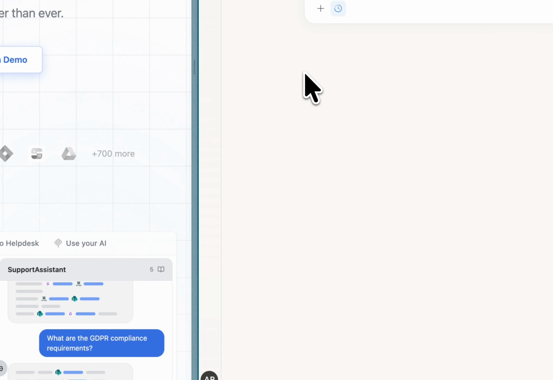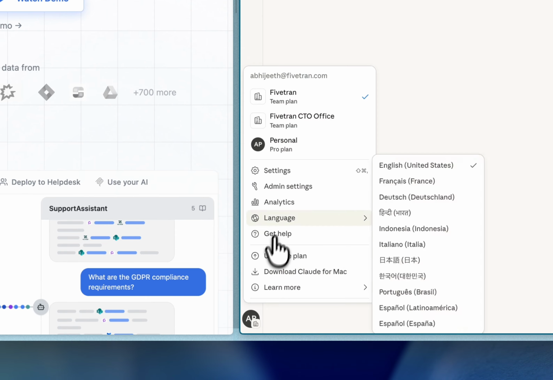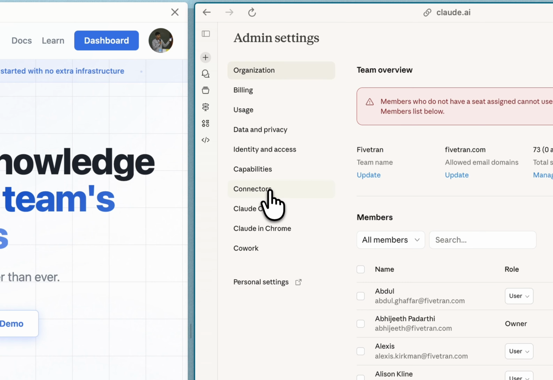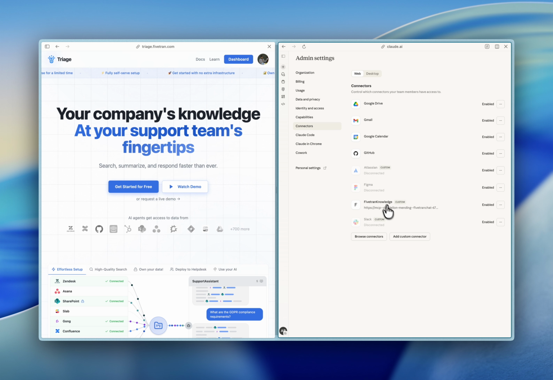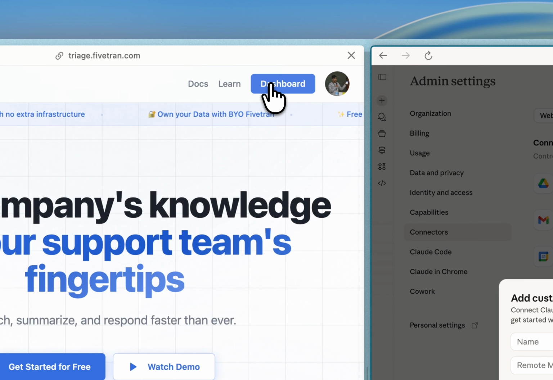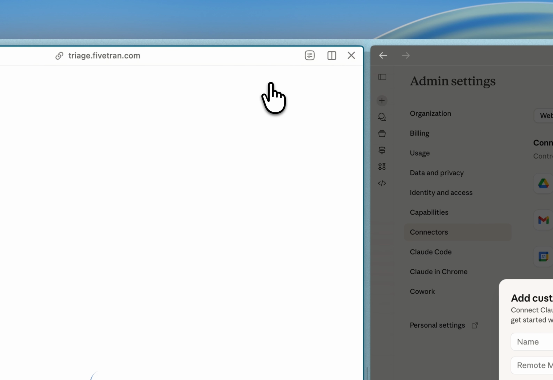To get started, let's go to our admin settings in Claude, navigate to the Connectors tab, and then click on Add Custom Connector. Now let's switch to the Triage dashboard and get our MCP server URL.